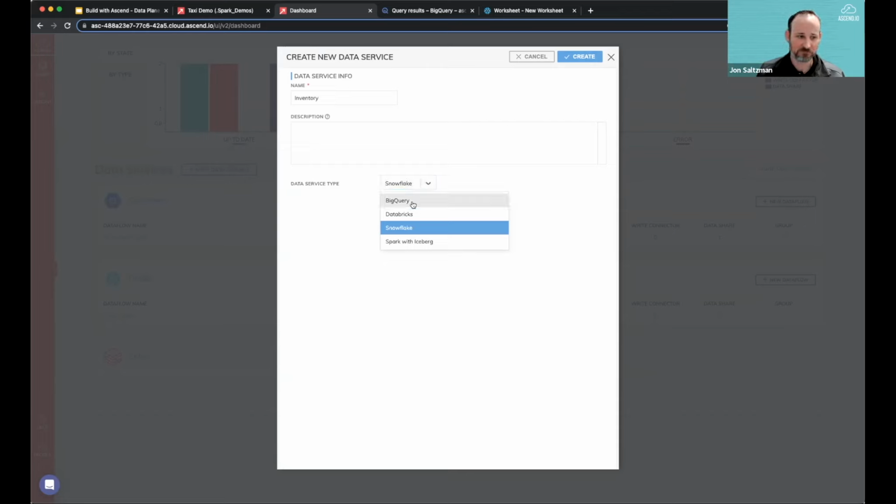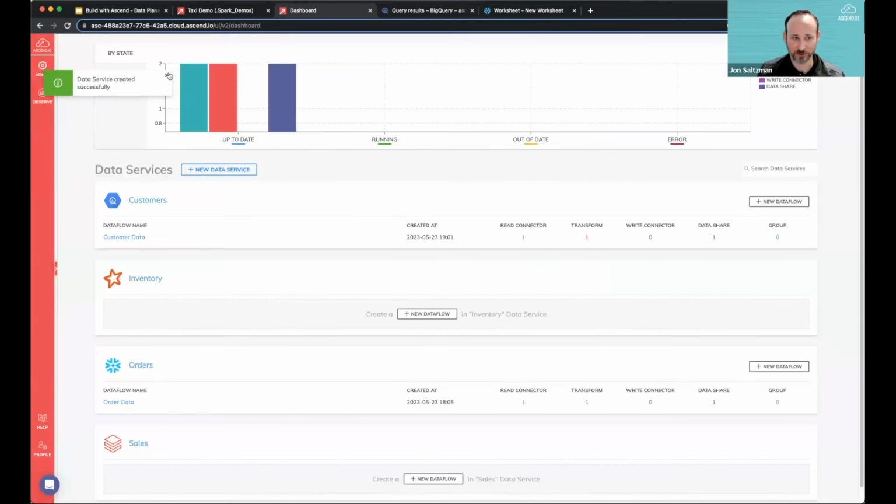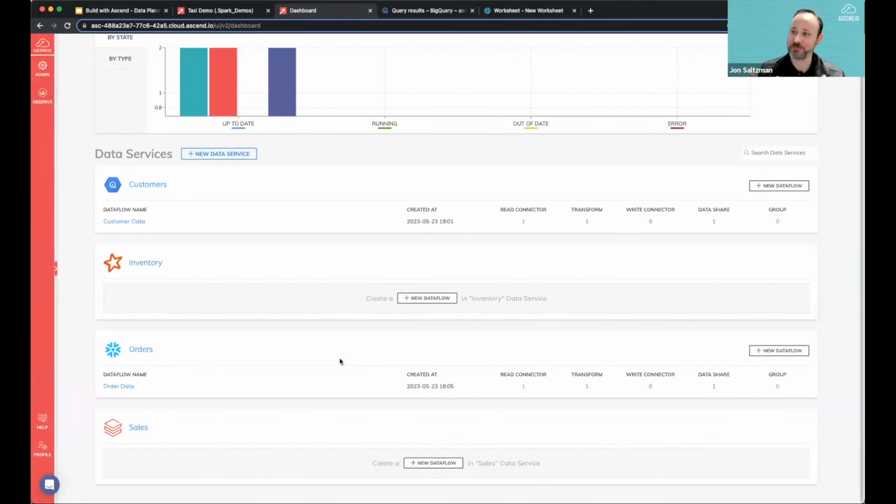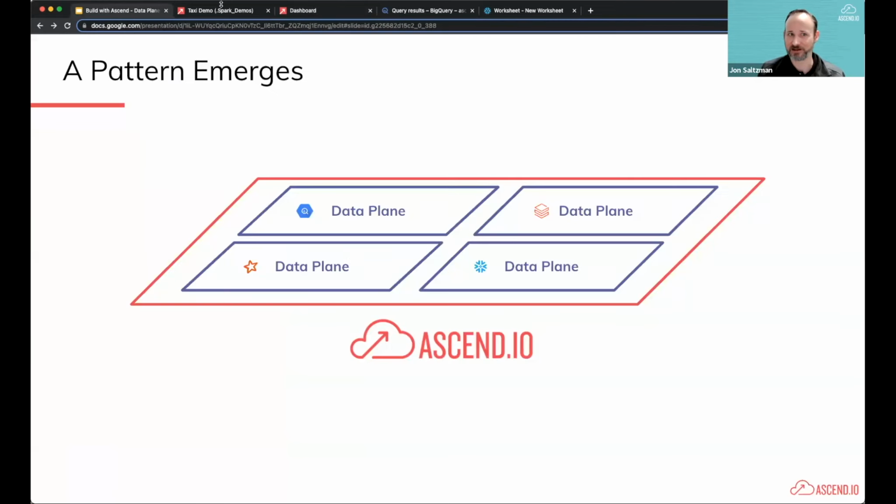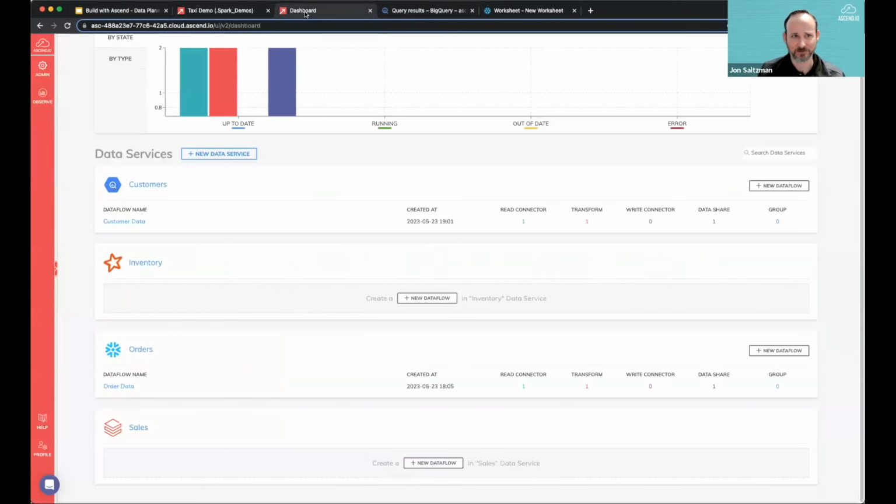Maybe I have an inventory team that's managing my inventory. Maybe for whatever reason, they want to use data lake storage, and they have their data in Spark and Iceberg. So we'll say, okay, inventory data, and it happens to live on top of this data plane, Spark with Iceberg. So we'll create one of those as well. So now you have that same pattern you saw at the beginning, which is I've got all these different data services with all these different data planes running. Right? I've got that mesh effect starting to go on, or that fabric effect.